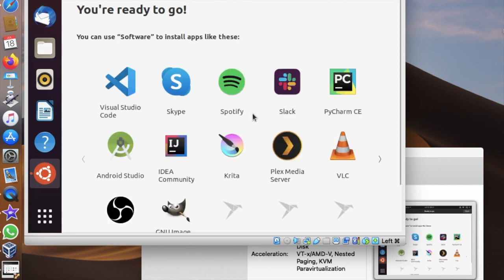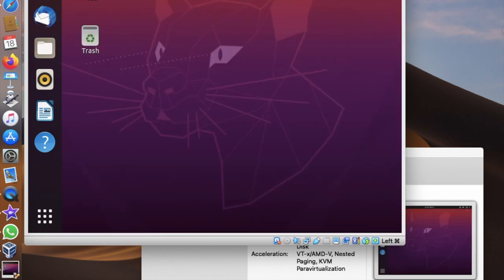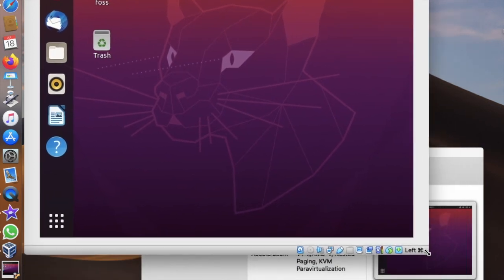Everything is ready. These are all the basic software which has been installed as native apps along with the Ubuntu operating system, because we have chosen the normal installation. If we had chosen the minimal installation, we may not have all these things installed. Okay, fine. Just click done. Your operating system is here. You can see your operating system.